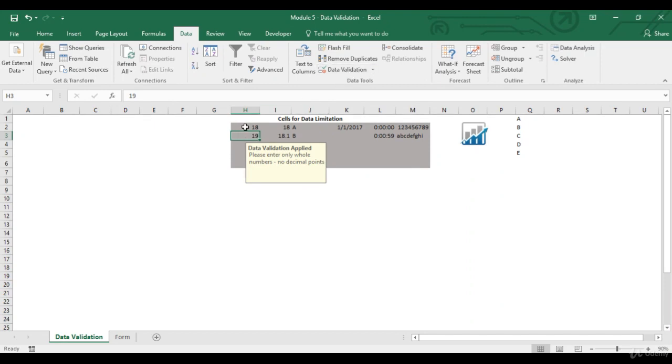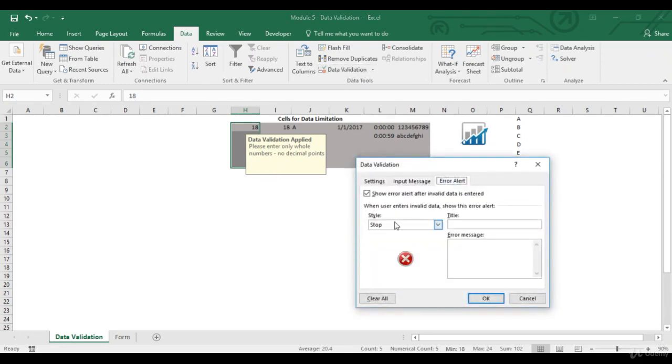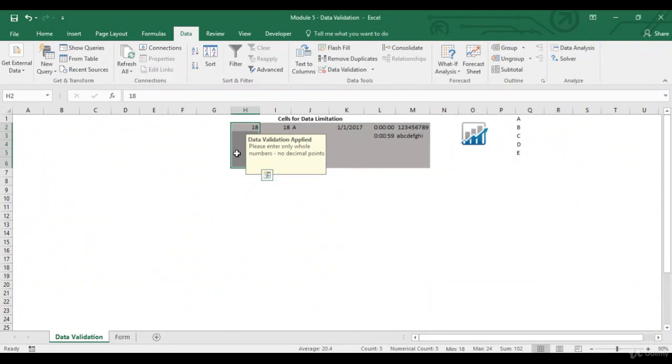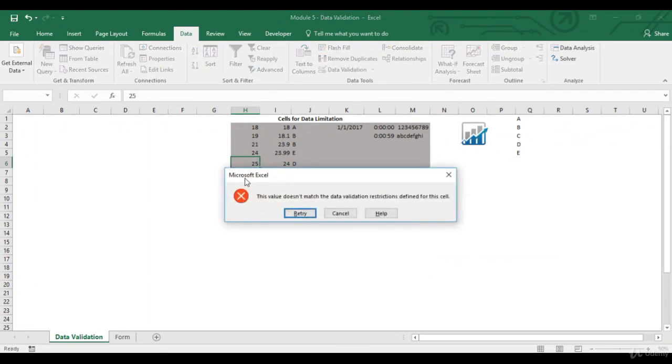Now, again, I'll select these cells and let's look at error alert. So I've got stop, warning, information. And just to show you how this works, let's say I enter 25 over here. So you can see right now I'm getting a cross sign. I've got Microsoft Excel over here and I've got a default message.